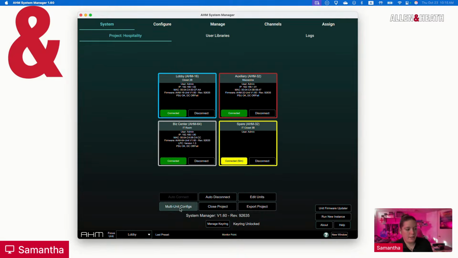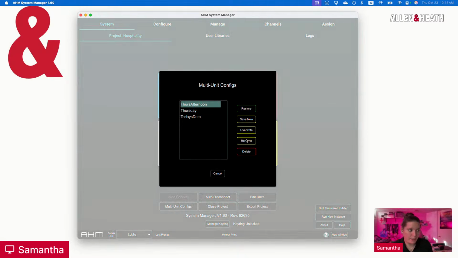So you'll see other controls down here, like I can do multi-unit configs. I can come in here and save all of the configs from all of my AHMs together in a single file. So if I've been working on something or making some changes, you'll see I've got a few that I've already made as I've been working and building on things. I can save them all, including all their optional storages as well. So the audio files I've uploaded to them, the profiles, custom control configs, and more. I can choose to save them all together, all in one file if I would like.